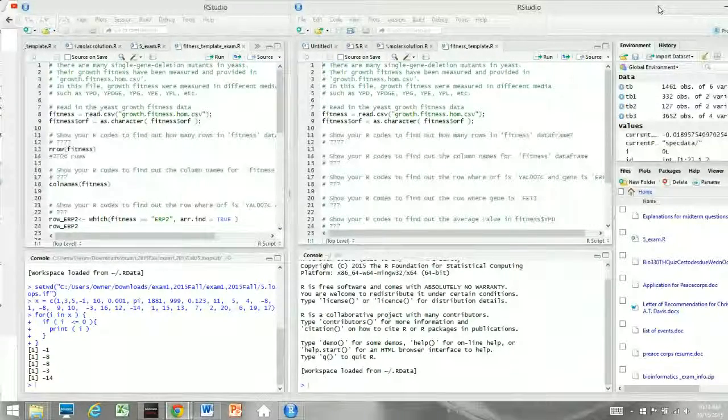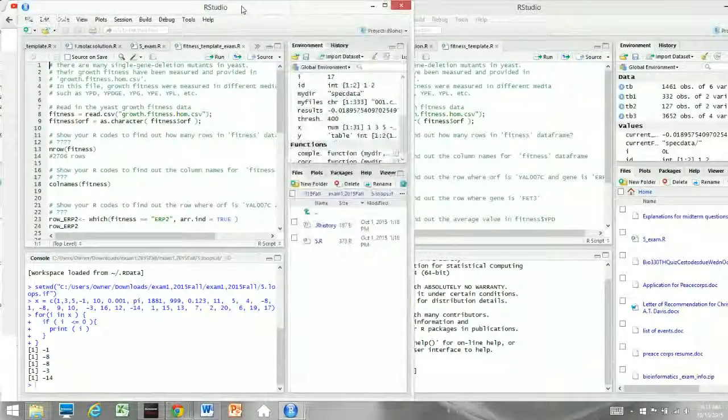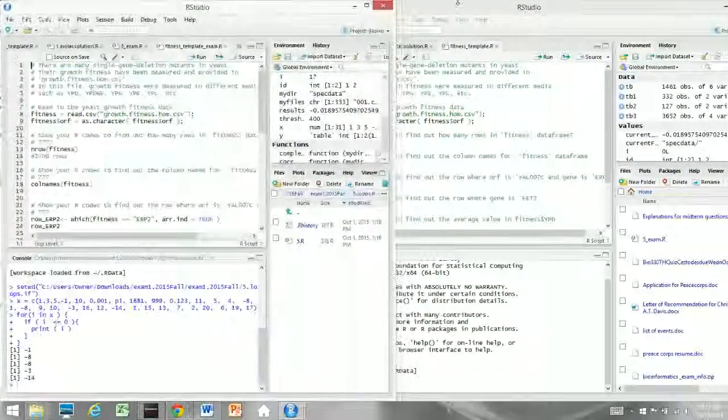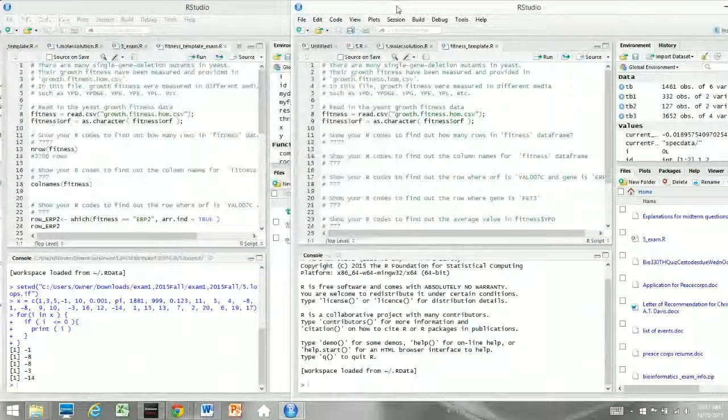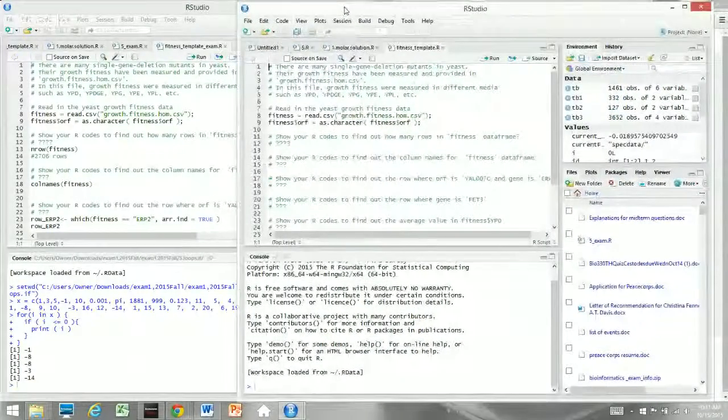So here I have a blank. Here is the actual answer that I had, but here is a blank version of the question. It states there are many single gene deletion mutants in yeast. Their growth fitness has been measured and provided in growthfitness.home.csv. In this file, growth fitness is measured in different media, such as YPD, YPDGE, YPG, YPE, YPL, etc.